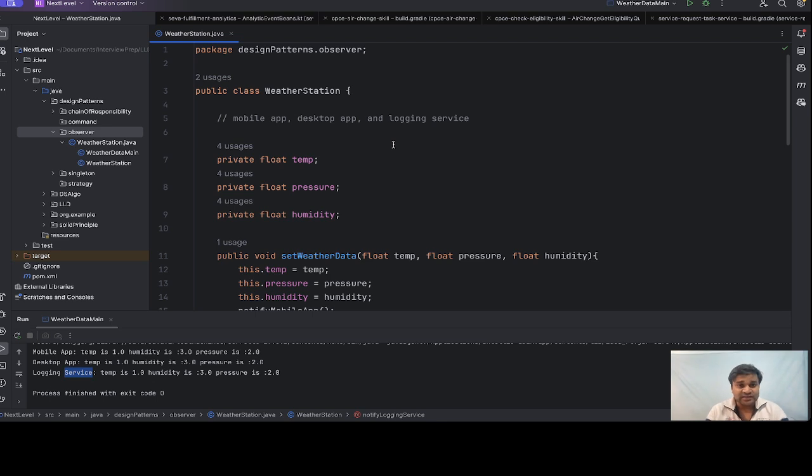So let's define a rule so that every channel or every subject can follow that rule. For this, what we can do is make a subject.